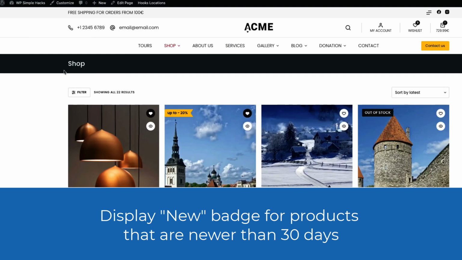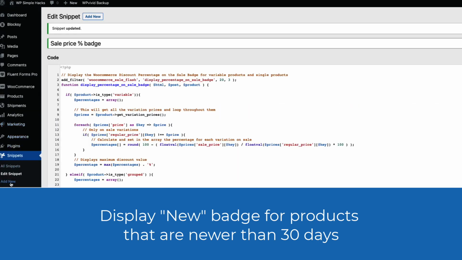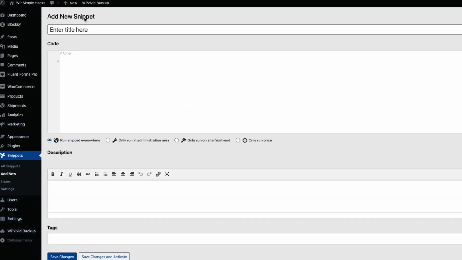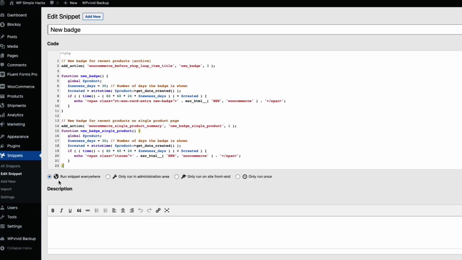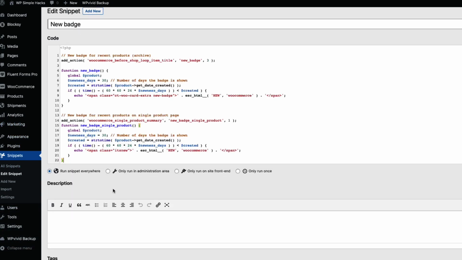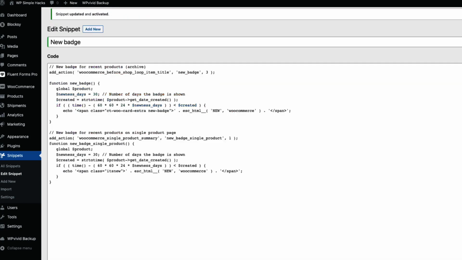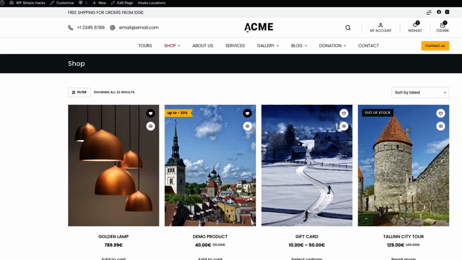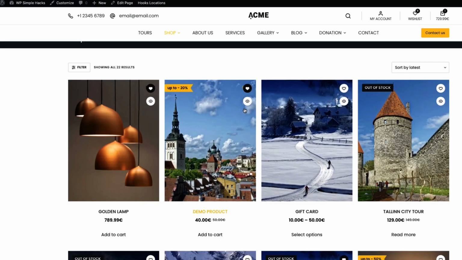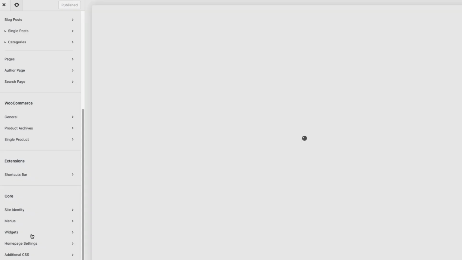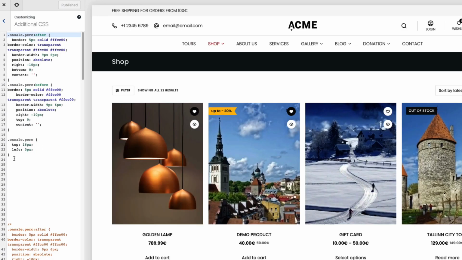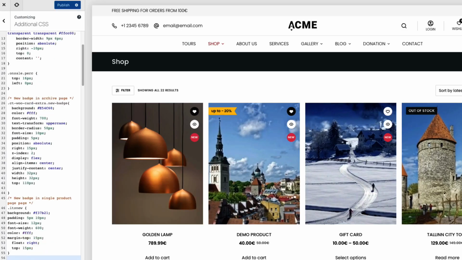This time I'm gonna add a new badge for the products that are newer than 30 days. Once again, I'm gonna go to the snippets, add new, give it the title, new badge, paste the snippet, run snippet everywhere this time, save changes and activate, refresh. But you don't see any new badge here, therefore I'm gonna go to the customizer once again, open up additional CSS, and paste this part here.